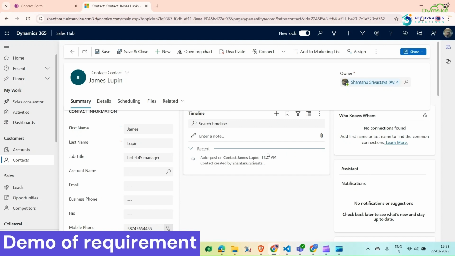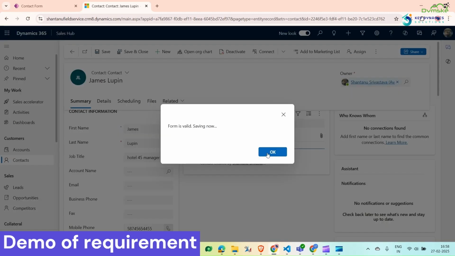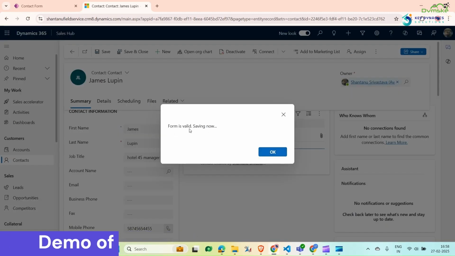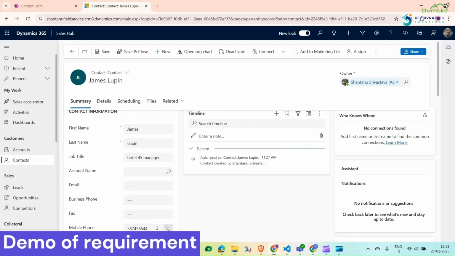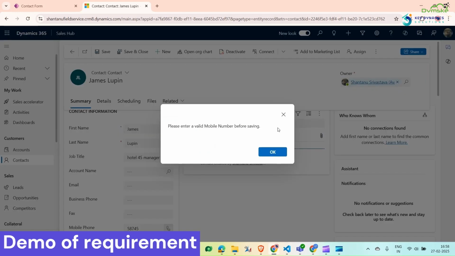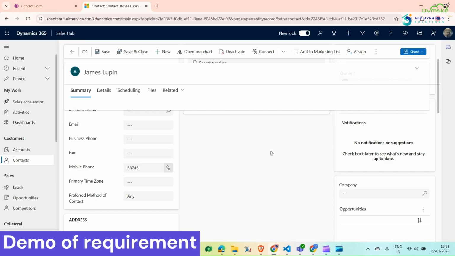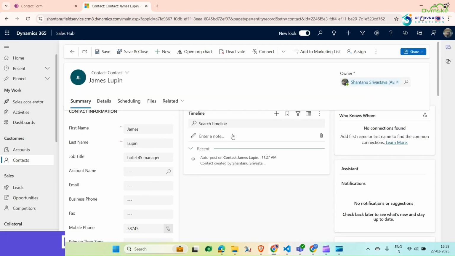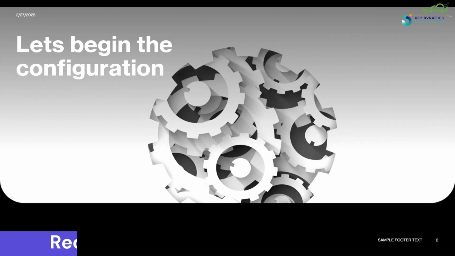And how I configure this functionality, I'm going to show you in this video. And you will see that in 10 seconds, it will show an alert that it will auto save. Now you can see that form is valid and saving now. And if we reduce some numbers here, we could see that please enter a valid mobile number before saving it. So how we configure it, we are going to show you in this video. So let's begin the configuration.